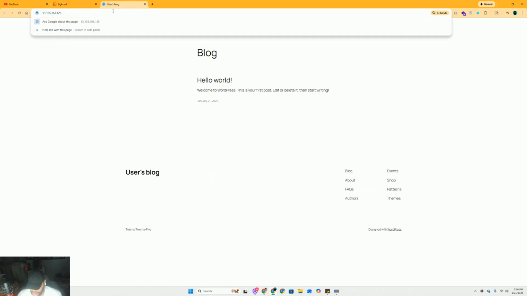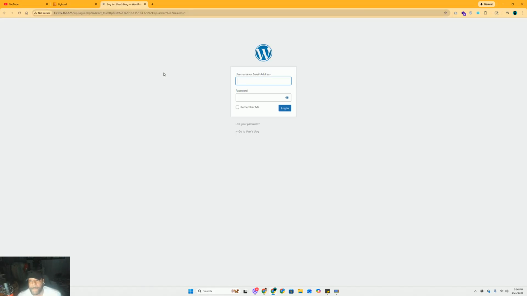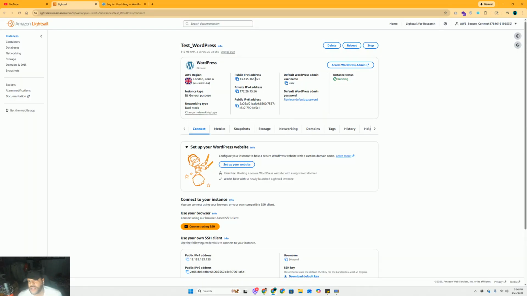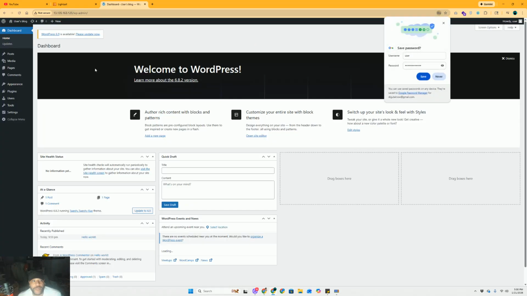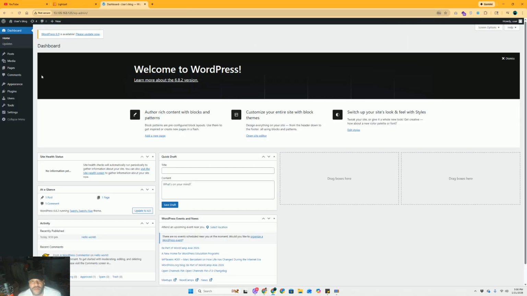Any WordPress site is going to be /wp-admin. That's going to bring you to the login screen. If you look on this page here, again, here's your IP address for the website, and here's your username. This username is user. So we're just going to use user. We're going to paste the password in that we just got from that command prompt. You can save it if you'd like.